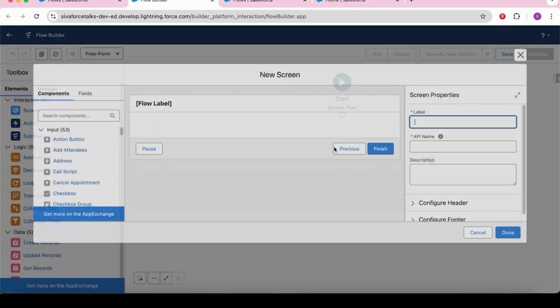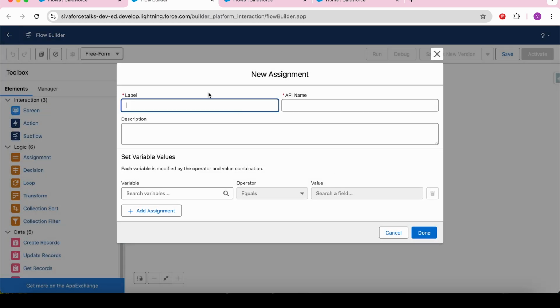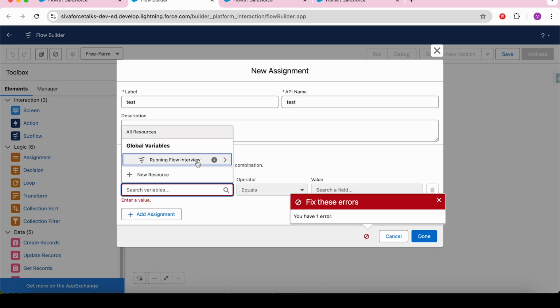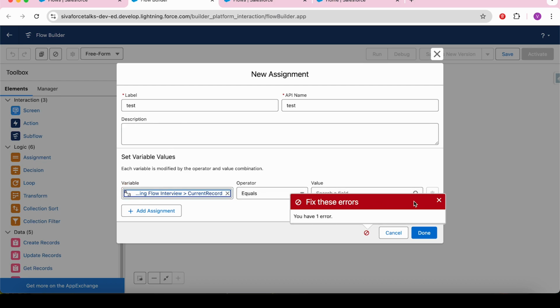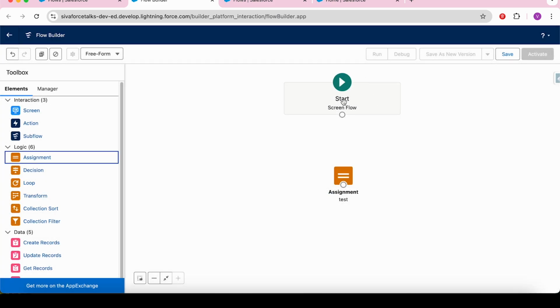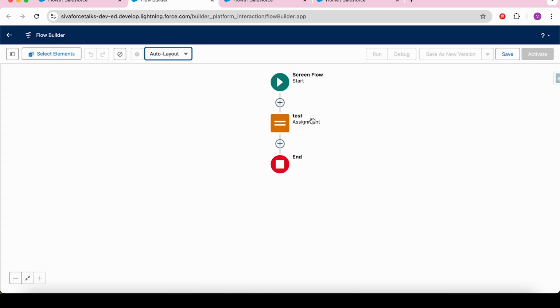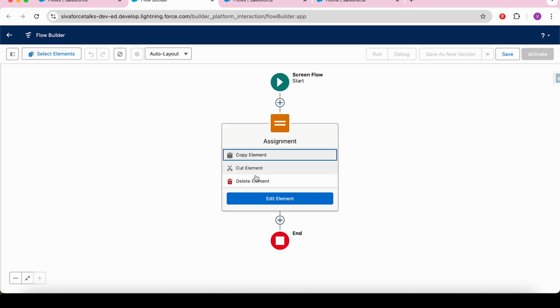If I select something like an assignment, I'm just showing you this. The difference is that now you have to add elements manually in this way. But for the auto-layout flow, it automatically creates the mapping for us, the connectors between each element and each option. So let's delete this first and then go ahead.